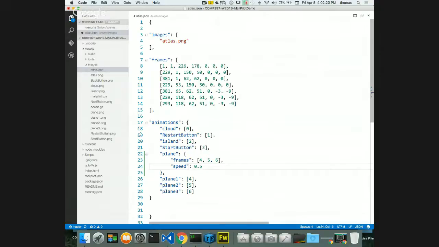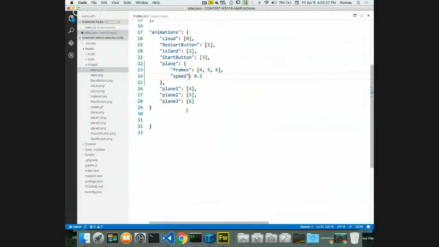Now that I've got this set up for my plane, and again, the way I made that is I looked at my JSON output, plane 1, plane 2, plane 3, and I'm just going, it's frame 4, 5, and 6. So I'm just putting in here, frames are 4, 5, and 6, and my speed is 0.5. I'm just configuring my animation. So when I call my plane, I'm actually doing an animation for my plane. I'm not actually just causing one image to appear, right? Let's get rid of this.